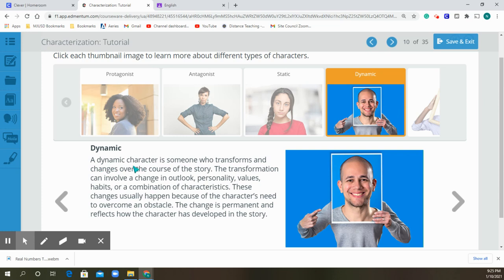Dynamic. A dynamic character is someone who transforms and changes over the course of the story. The transformation can involve a change in outlook, personality, values, habits, or a combination of characteristics. These changes usually happen because of the character's need to overcome an obstacle put forth by the antagonist. Change is permanent and reflects how the character has developed in the story.